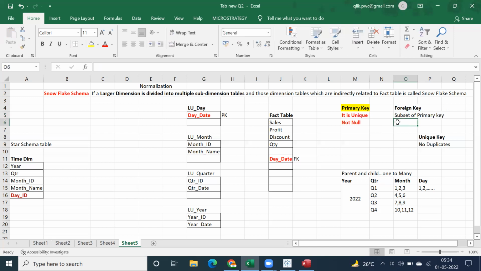Foreign key is like a subset of primary key. Clear all? But let's understand this. I'm going to showcase this example practically in Tableau, which is one of the very good concepts, I do feel, to understand relationships better.